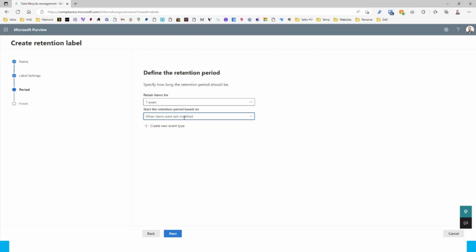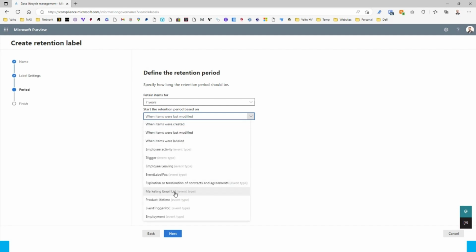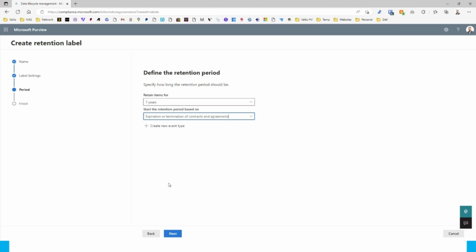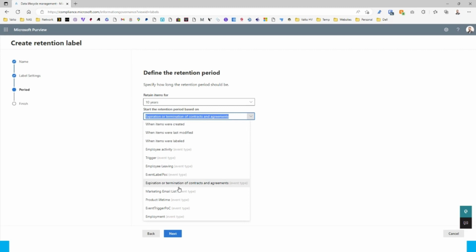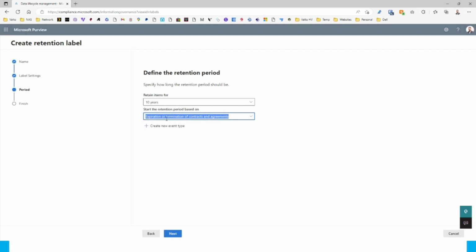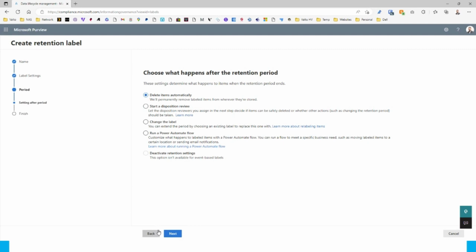So if you're constantly updating a document, this 7 years would carry on ticking away until it's not been modified and 7 years is met. The other great thing though is we can actually use these for events. It could be that you have an employment contract, or a customer agreement, and you may say, well, actually, what we want to do is 10 years after that customer agreement's expired, we want to delete it automatically. The other important thing here is, though, that you don't want to ever delete a customer agreement while it's live. So what we do is we move to the next stage.